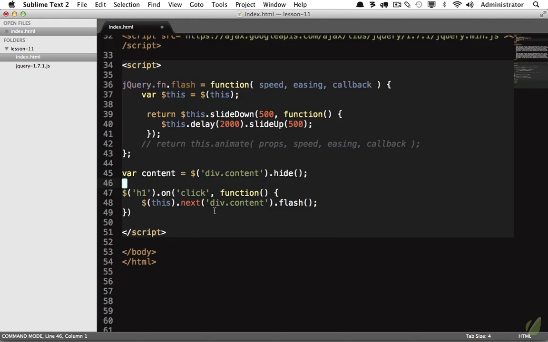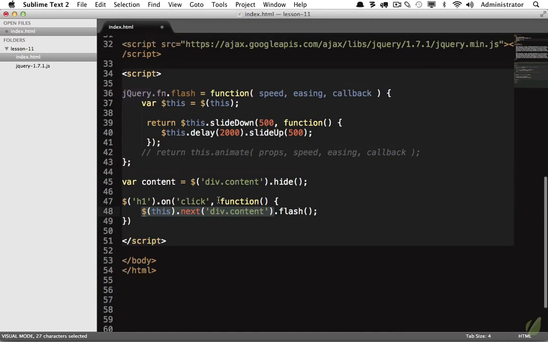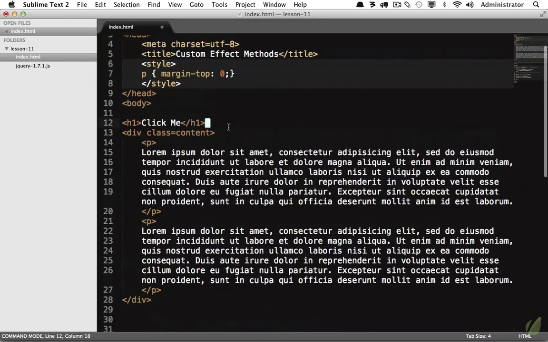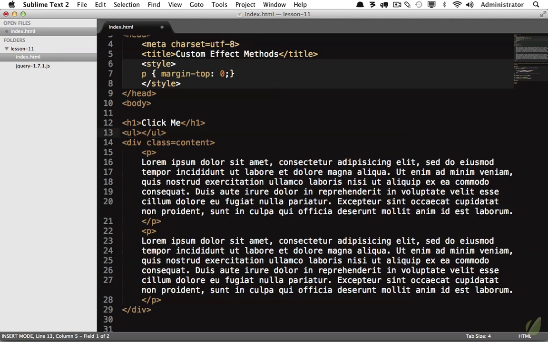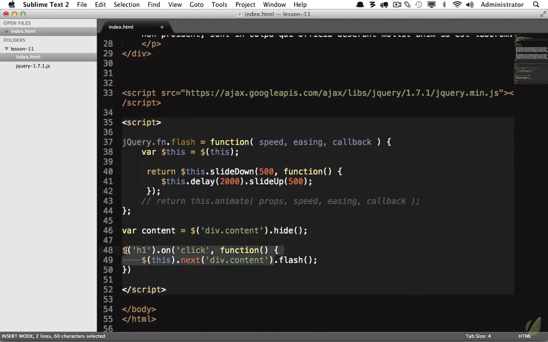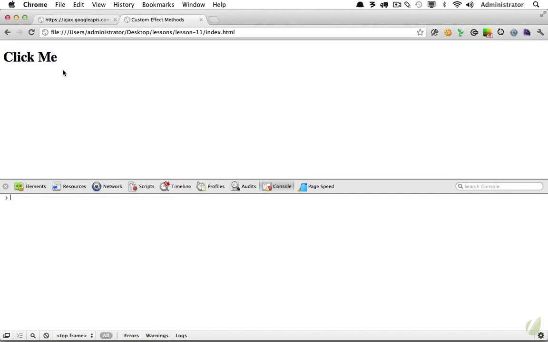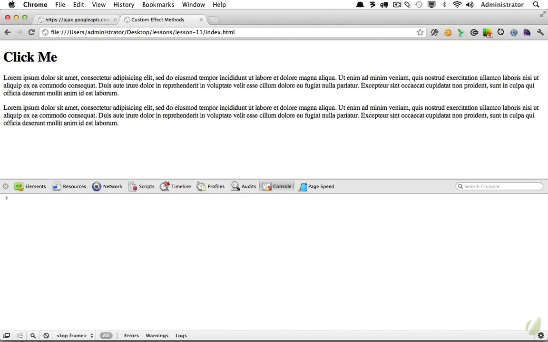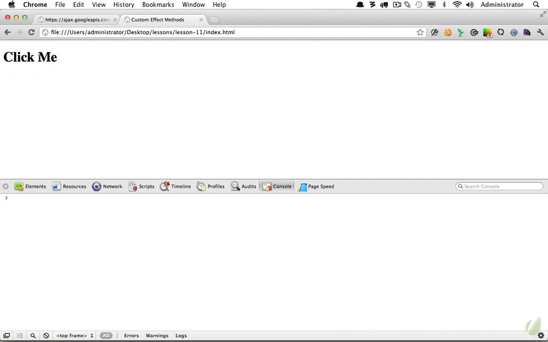Then when the H1 is clicked, we can either do this.next, or that can be a little rigid, because as soon as you add something here, maybe you add an unordered list, as soon as you do that, that code is going to fail. So you may not want to do that. Instead, we're going to replace this with content.flash. Let's make sure it works. Click on it. It still is. Waits a couple seconds, comes back up.